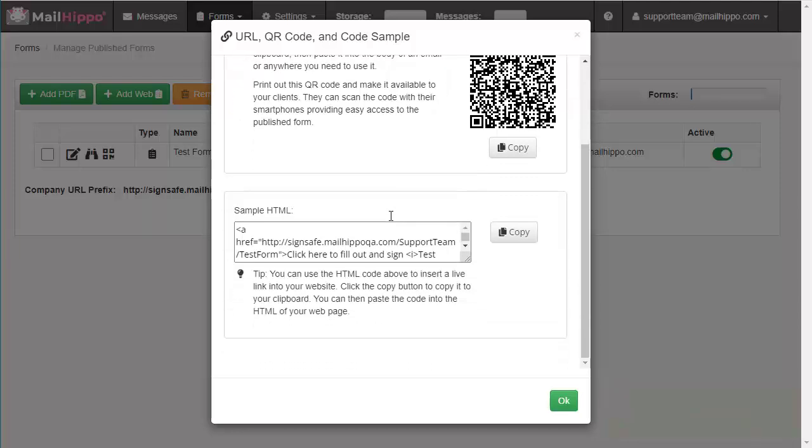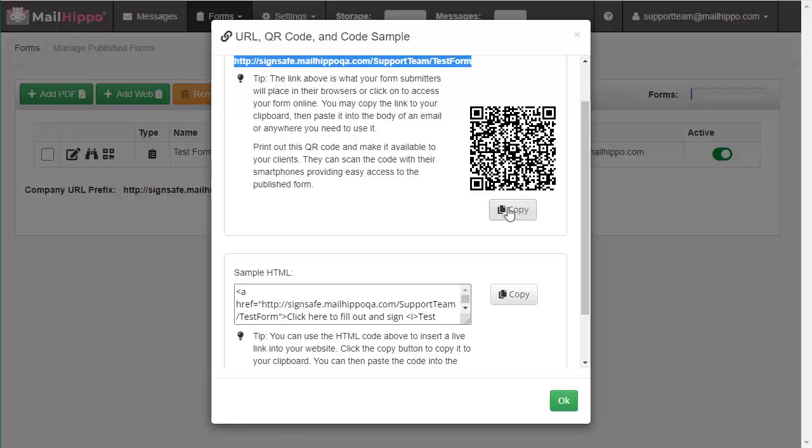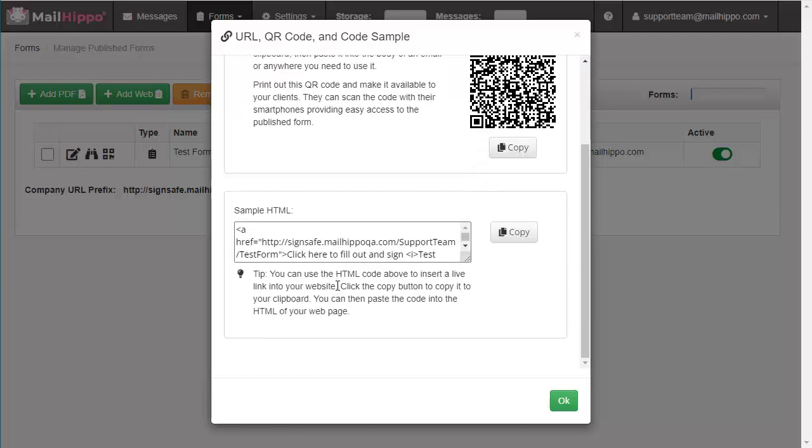And then there's also other options in here. This is a QR code. You can copy that and paste it into a Word document or something you want to print out. And then when folks scan that with their phones, it'll bring the form up in their mobile device. And then if you want to publish this URL or the form on your website, we provide sample code for you as well. And this is the sample HTML code to embed in your website.